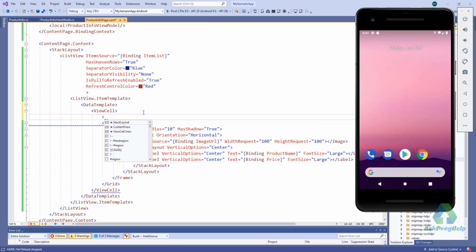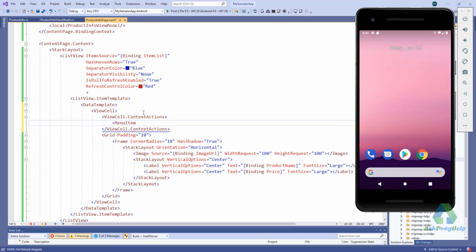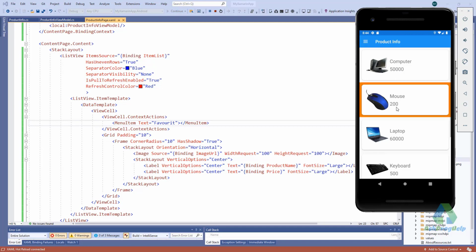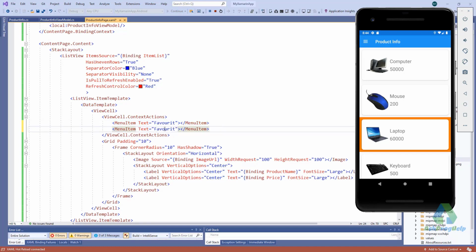We can add a context menu to the view cell. ViewCell.ContextActions, menu item, text, read. If we long press you'll find a context menu, favorite. We can also add another menu, delete, just. Okay. We can also add a toolbar item.